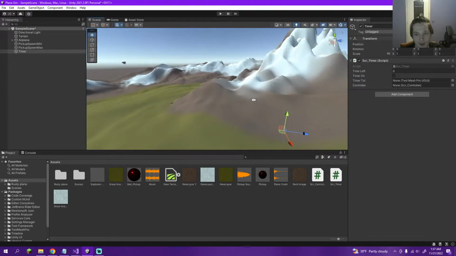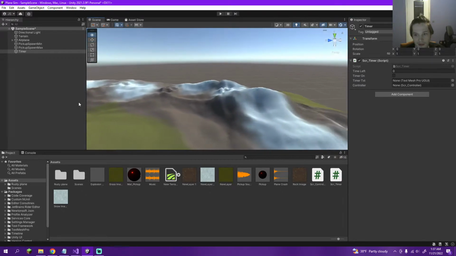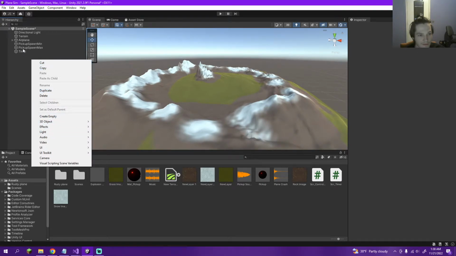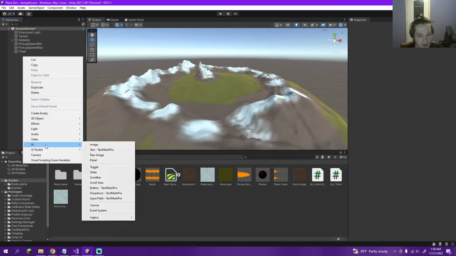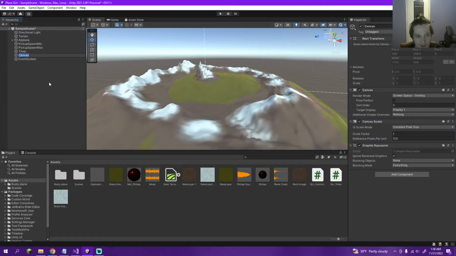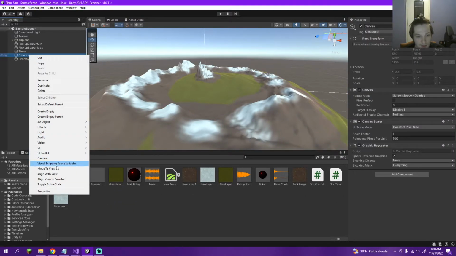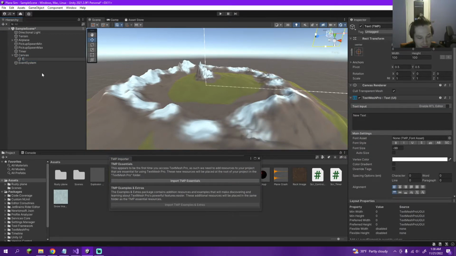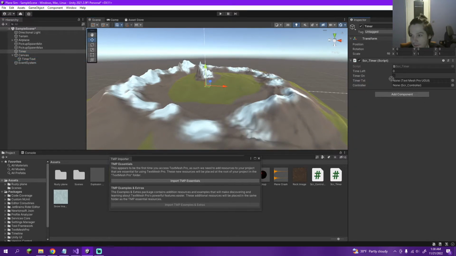Okay, I'm gonna zoom out. Do we not have a canvas yet? We do not. Let's create that. Go to UI, canvas. I'm gonna add some TextMeshPro, and I'll just call this timer text. And before I forget, I'll throw that into our timer object here. Okay, and I need to snap my controller in there.